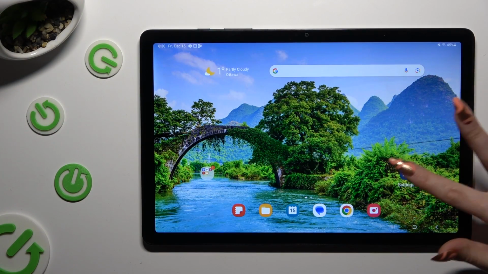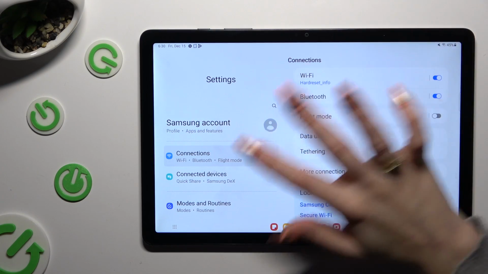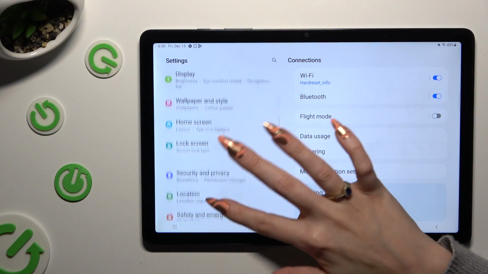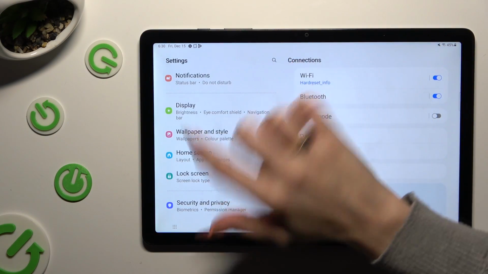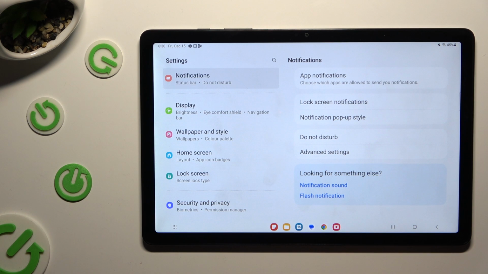Begin by going into Device Settings and scrolling down just a bit to access Notifications. Then tap on App Notifications at the top.